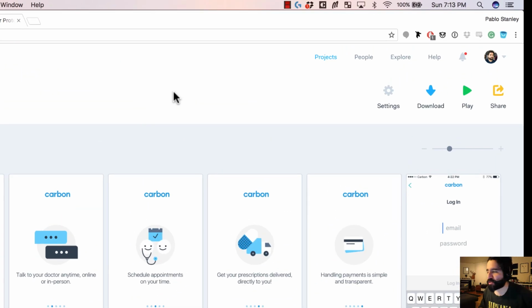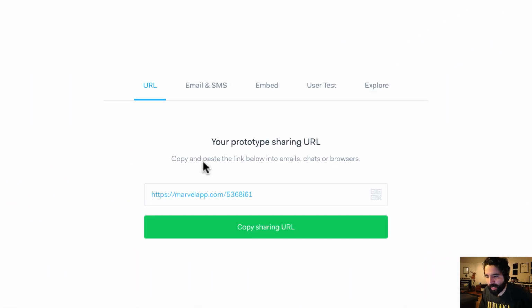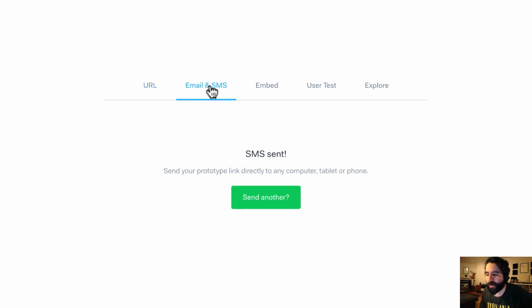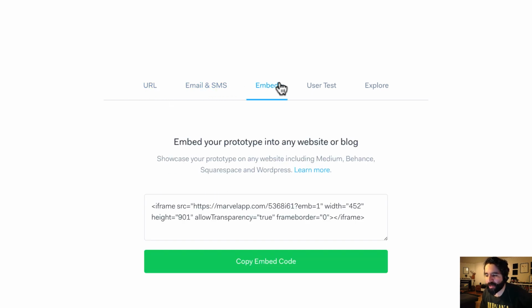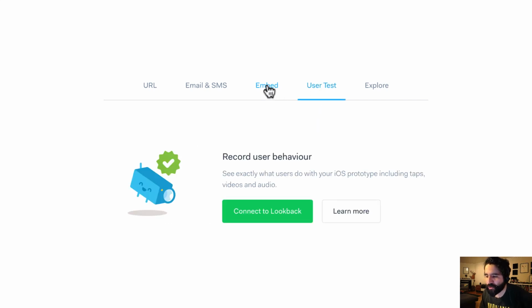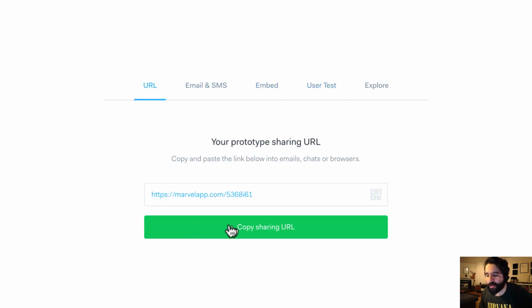And now I can start sharing it. So now I'm ready to share. I'm going to click on share. And then here on the sharing, you have the ability to use a URL or email and SMS. And also you can even embed your prototype on any website just by copying this code. And also you can do user tests. So let's copy the URL.